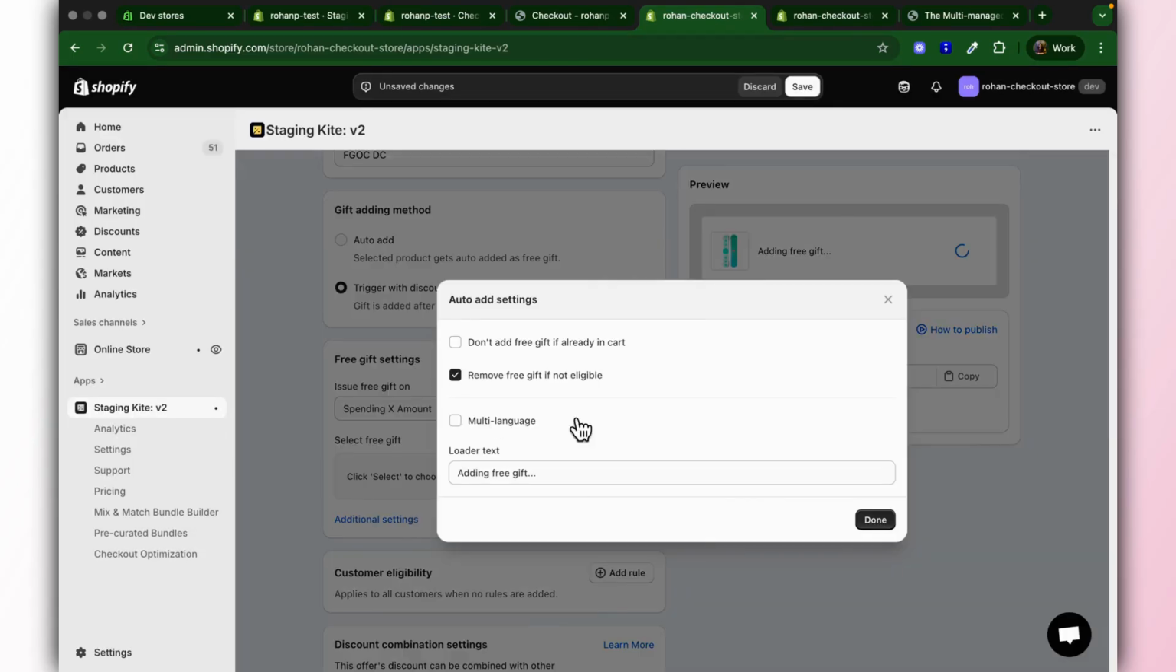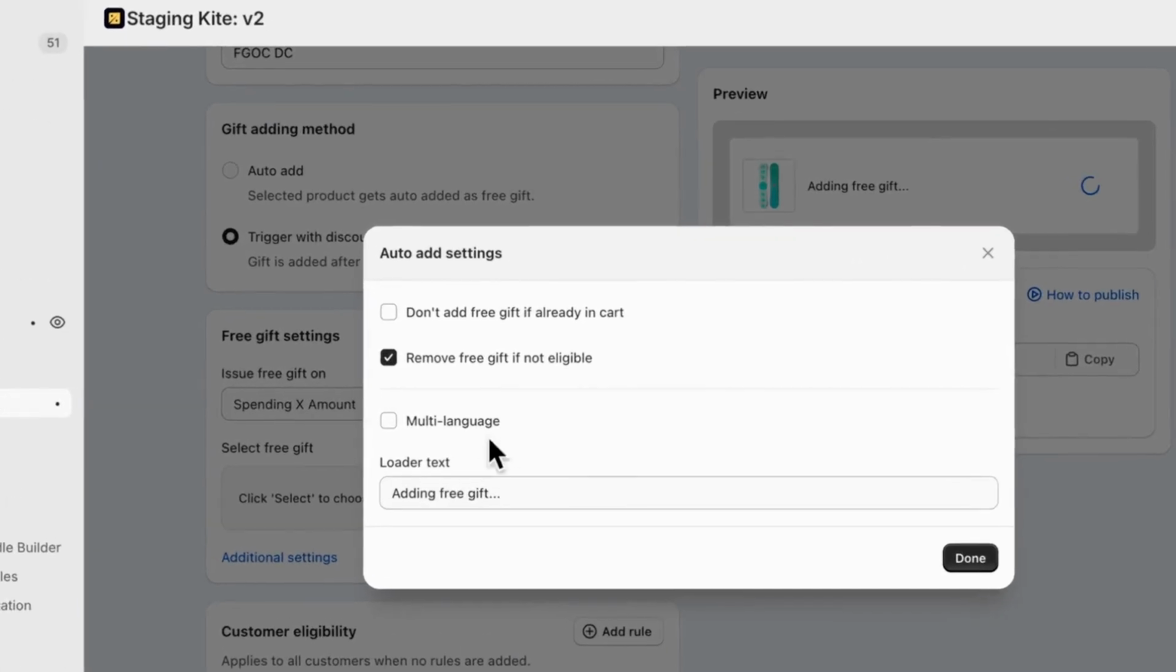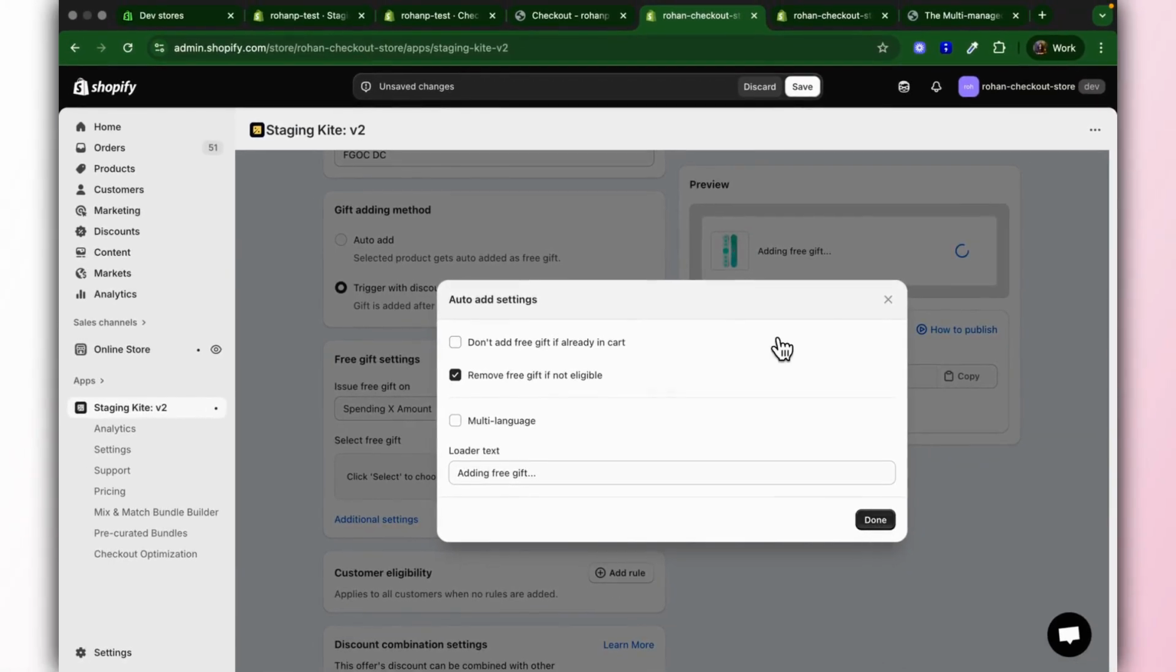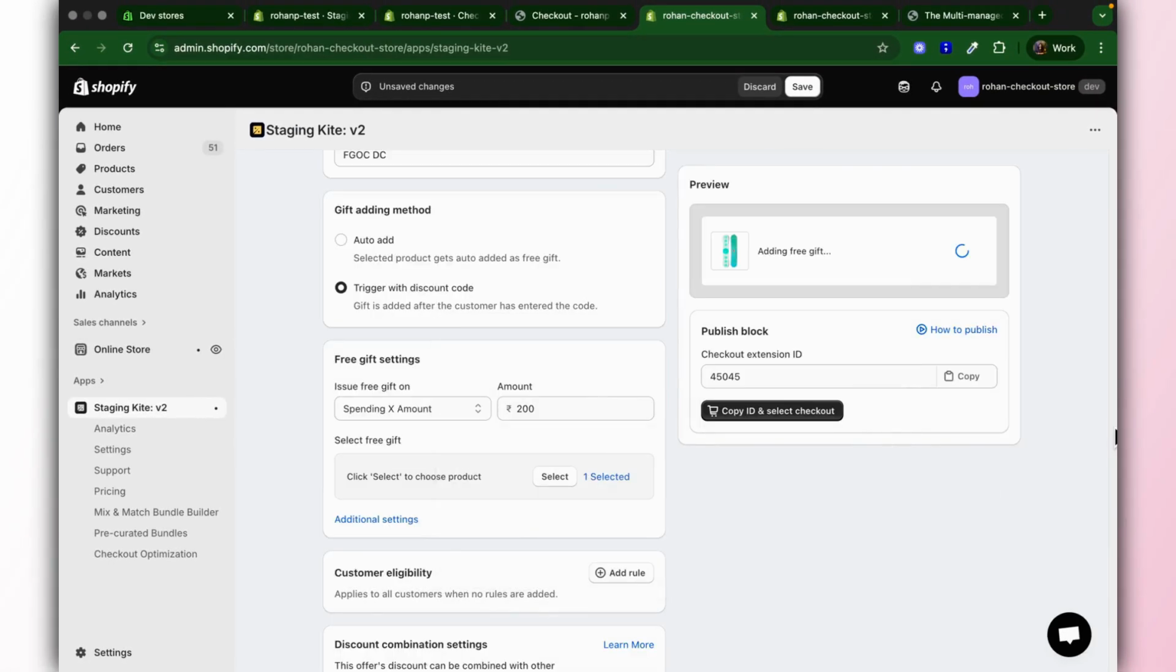Now, let's look at the extra settings. By default, the free gift will be removed if it's not eligible or if the conditions are not met. If you want, you can uncheck this option. If there's already a free gift in the cart, you can use this setting to prevent adding another one. You can also change the loader text and choose multiple languages. We'll keep these settings as they are and click Done.